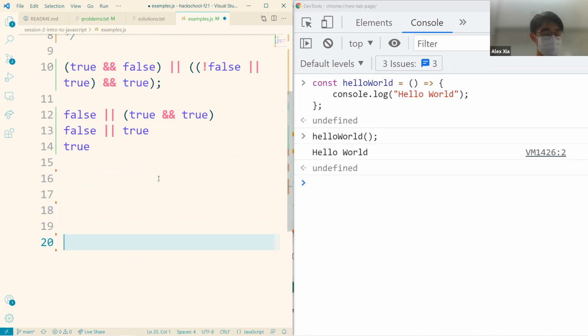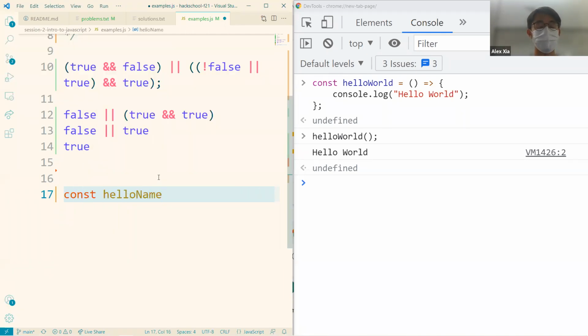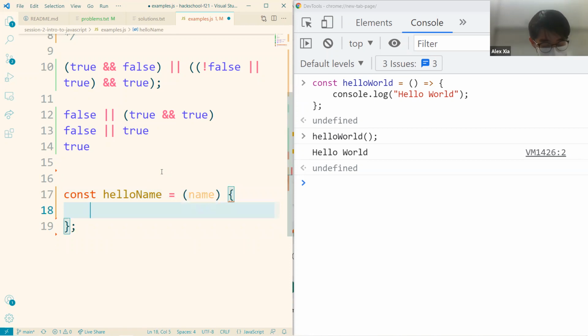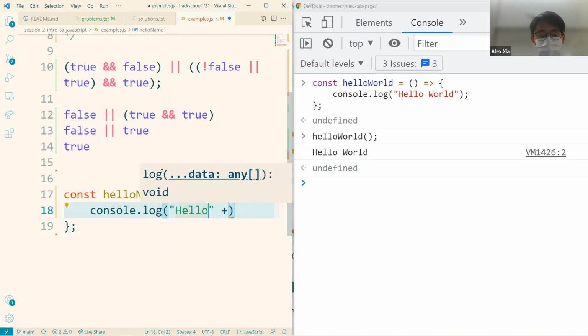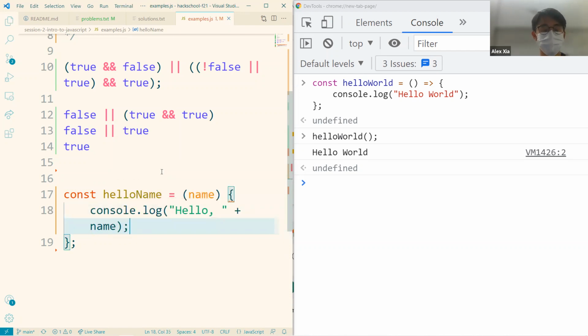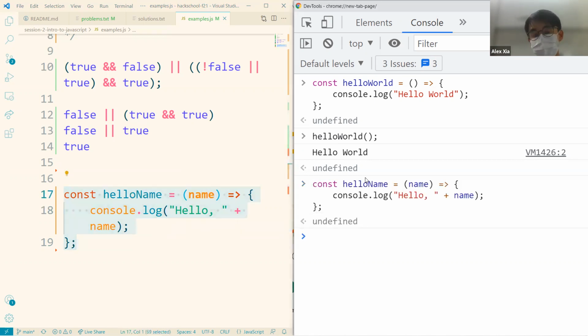Okay, so let's write another function called hello name. We just want to say hello to whatever name we pass in. So we can do name, which is one of our arguments. And all we want to do is console.log hello plus name, right? Oh yeah, and I forgot the arrow. So what you see here is an example of how we can use arguments. We pass in name as an input to our function, and then we can use this input inside here. And if I copy and paste this back into the console and run it, cool, we've defined our function.